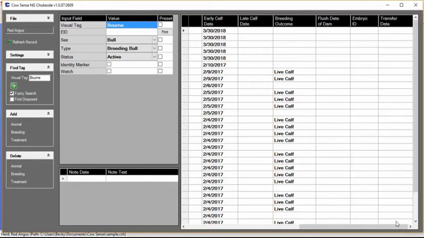Even if multiple breedings are entered during a season, CowSense will assign the successful breeding to the calf based on the calving date or days bred, while the other breedings will have a different outcome assigned and remain on the list. Use caution when using the delete function, as there is no way to undo deleting a record.